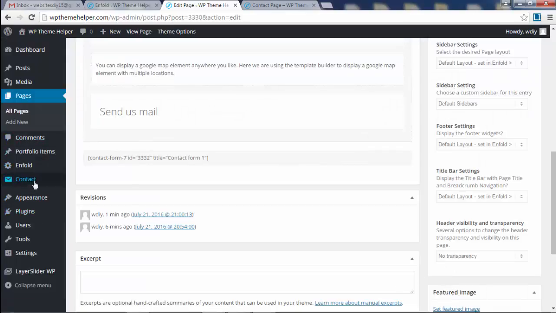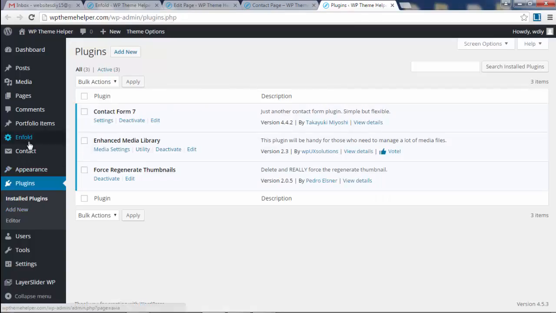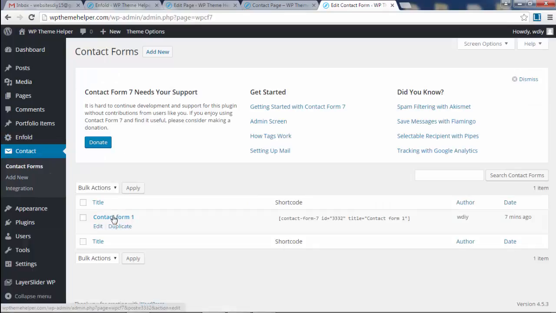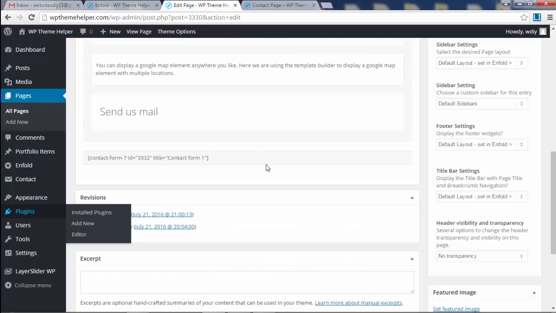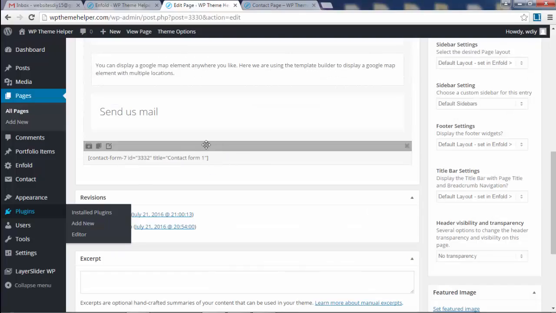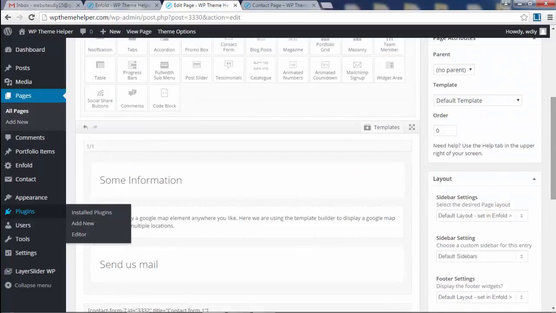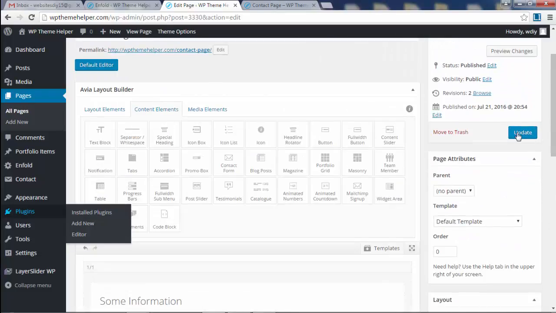If you go back to plugins, this is where I got it from. Sorry, not plugins, contact form. There's the shortcode. You take that, you copy it over. Sorry if I'm going too fast. Sometimes I get carried away. You paste that in there into a text field. Okay? Now, click on update.